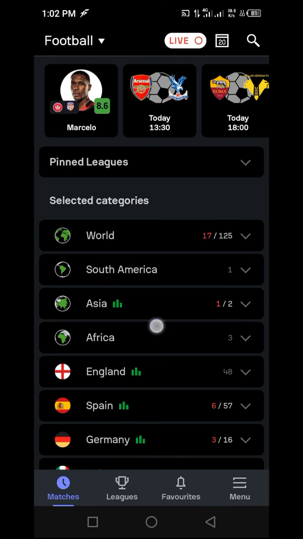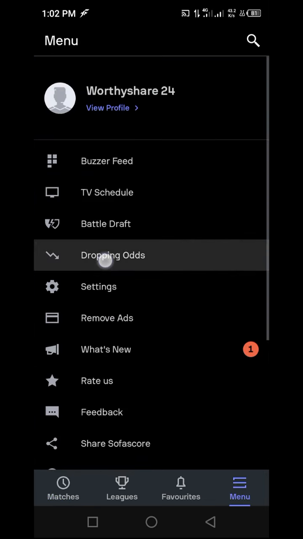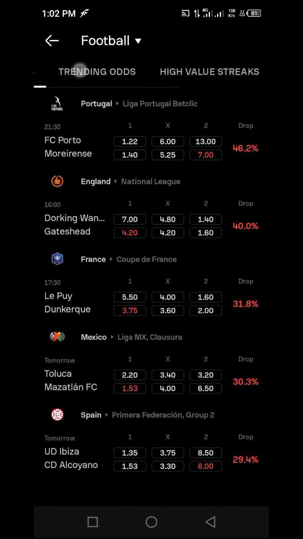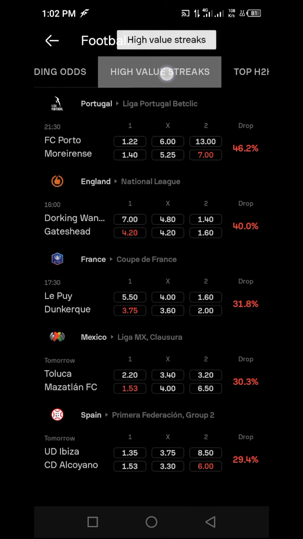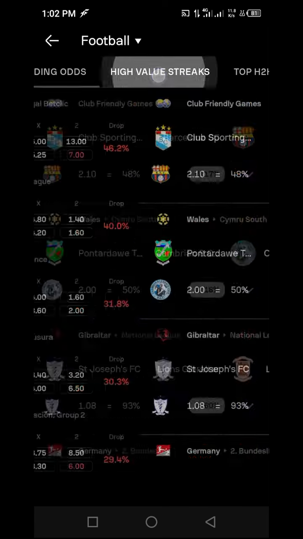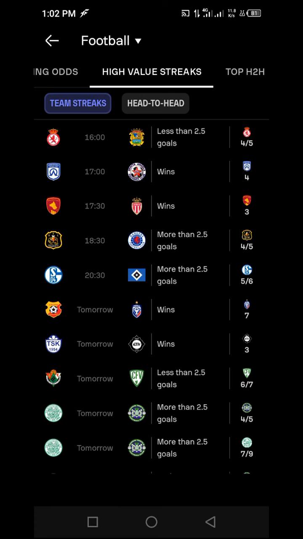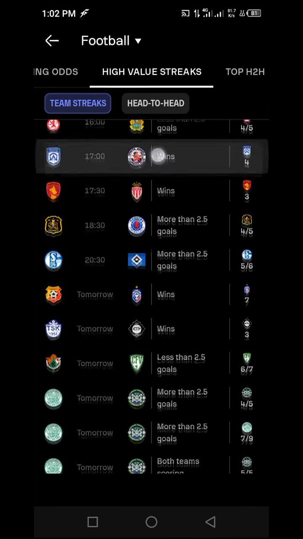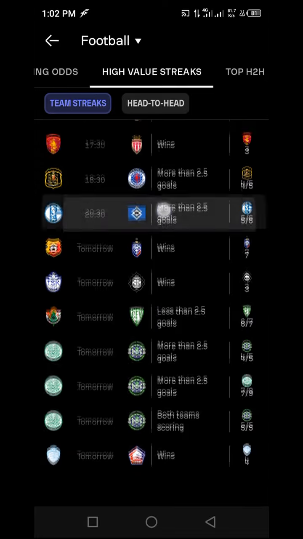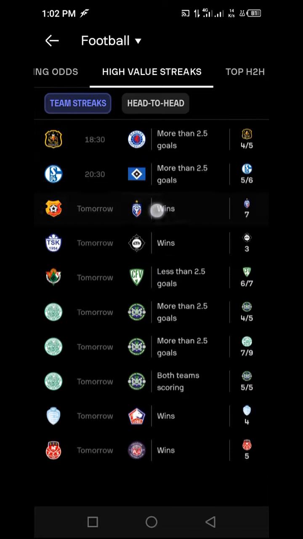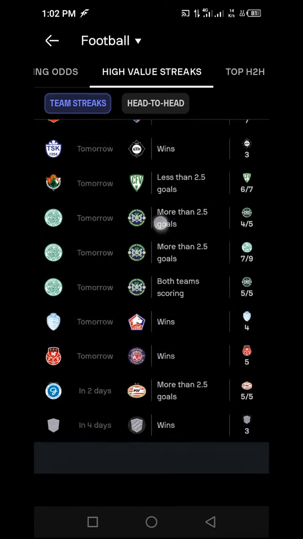Once you are inside the front page, you want to make a selection based on the home or the away team to win or goals probability by coming to the menu section, locating the drop-down, and clicking on it directly. Then locate an area that says high value strikes and click on that. Once you click on that, you are going to see matches displayed based on predictions of over 2.5 goals or a straight win, as you can see highlighted here.